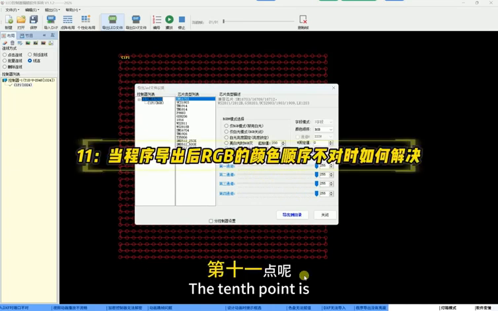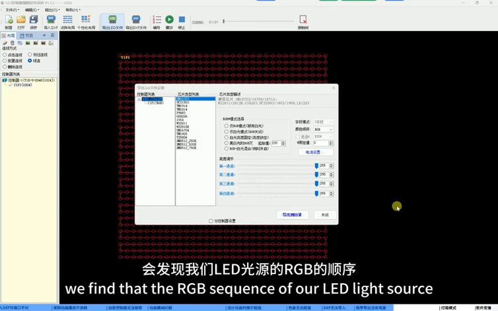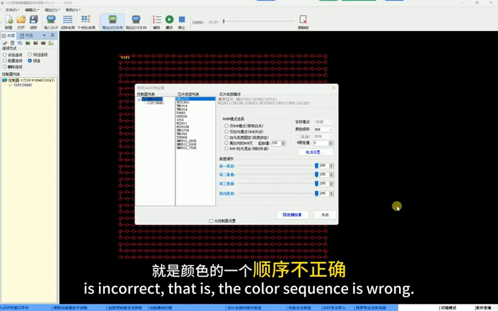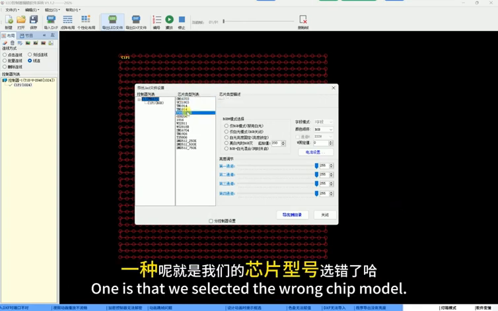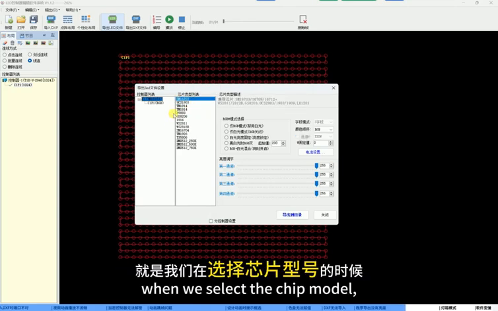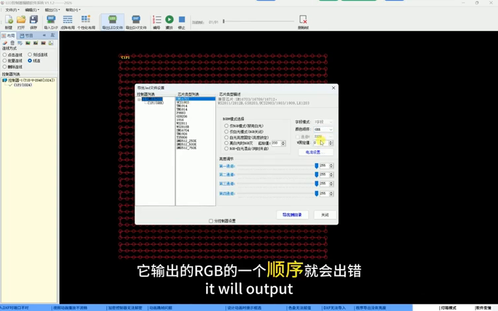our controller. The tenth point is, when exporting the program, sometimes we find that the RGB sequence of our LED light source is incorrect, that is, the color sequence is wrong. At this time, there are generally two possibilities. One is that we selected the wrong chip model. The other one is, when we select the chip model, there is an RGB sequence value here that is wrong. When the controller reads this program, the output RGB sequence will be wrong.